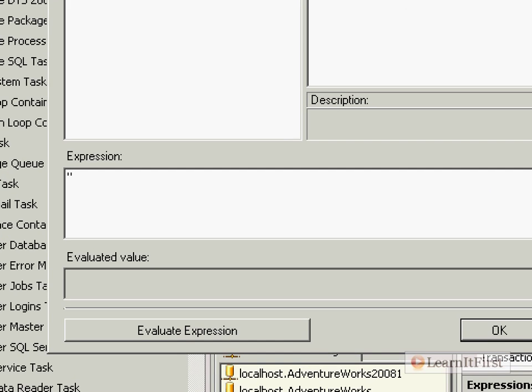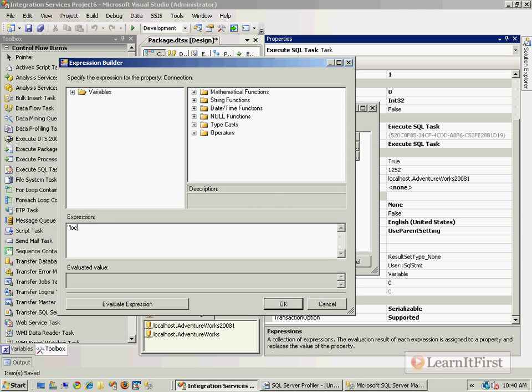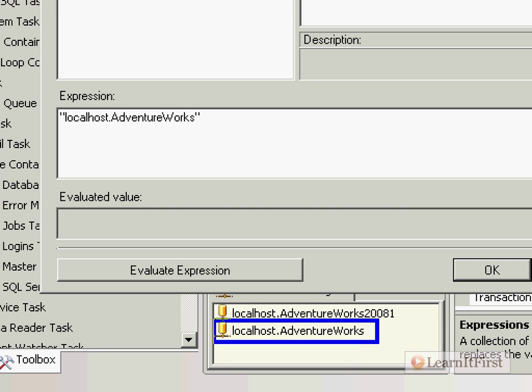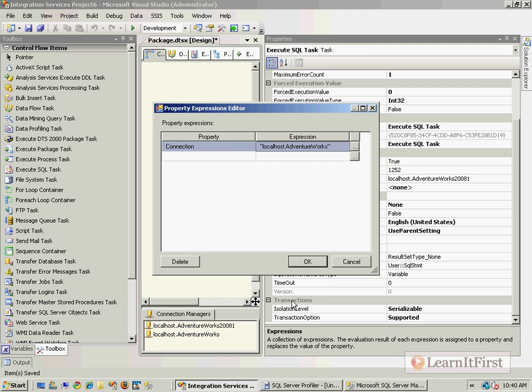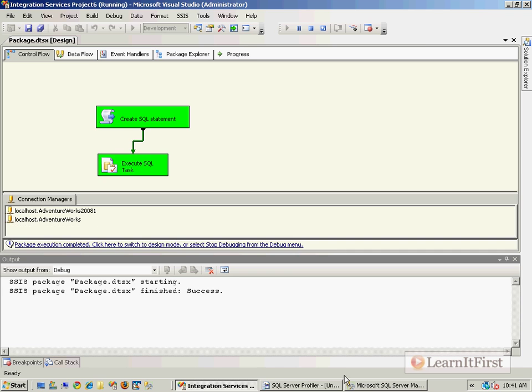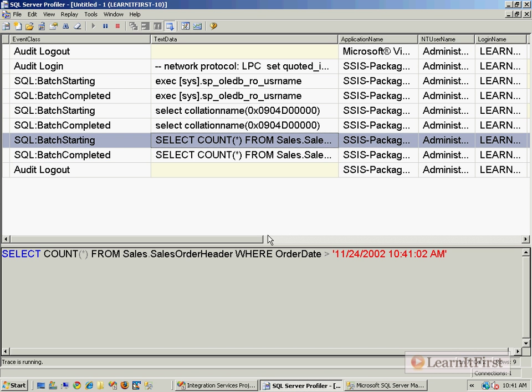This is a string, so I have to start with my double quotes. So localhost.AdventureWorks. And I'm just matching this right here. That's what I want to do. And when I evaluate the expression, it comes back successful. Let's go ahead and execute our package now. Take a look in the SQL Server Profiler. See that it did run our query.